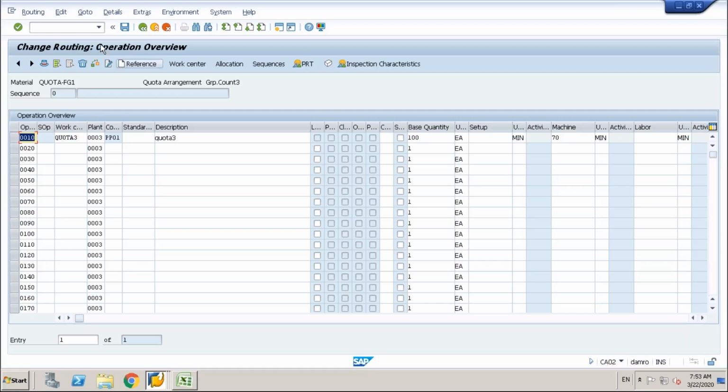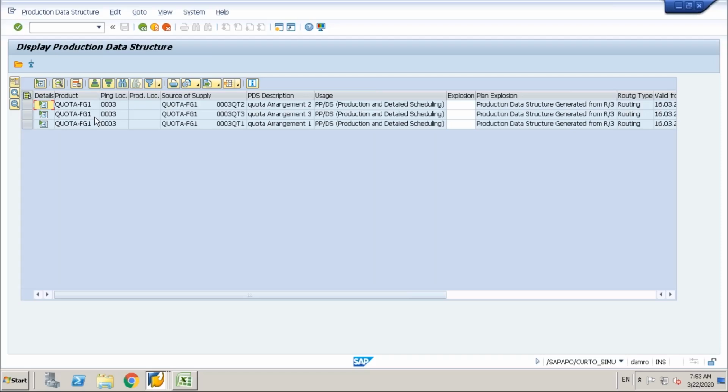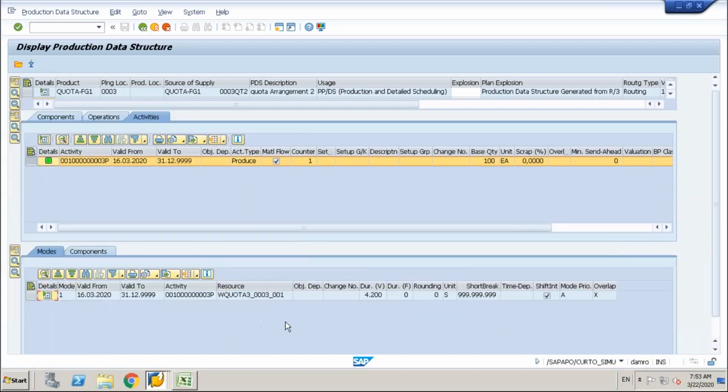As soon as I shift to APO, how does it look? I don't have to shift. You know that there is one transaction. I execute the transaction and everything goes to advanced planning. There, the product is quota FG1. Here there are 3 sources of supply. Okay, see T1, T2, T3. What is this? This is the name of the production version. And wherever you go, it will show you the name of the machine. This is what I'm using. The machine is quota 3, underscore 003, underscore 00, is my quota.